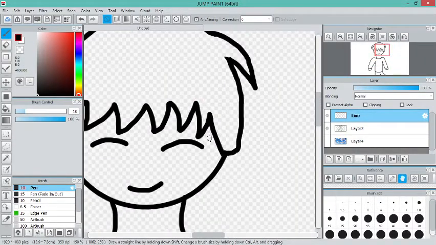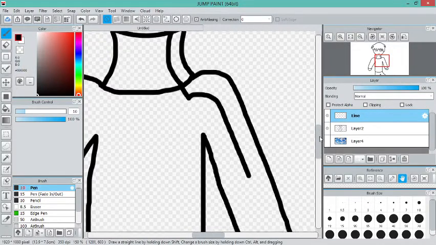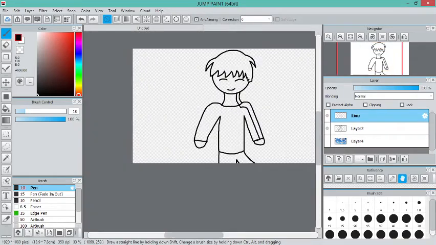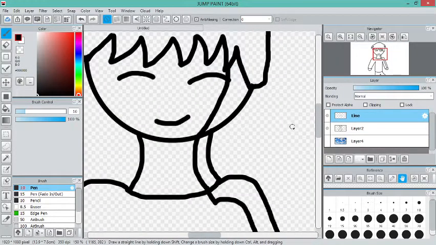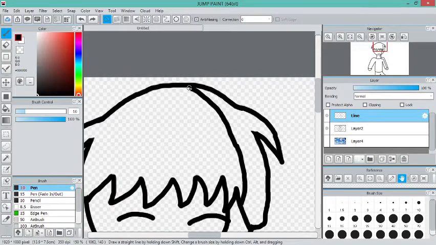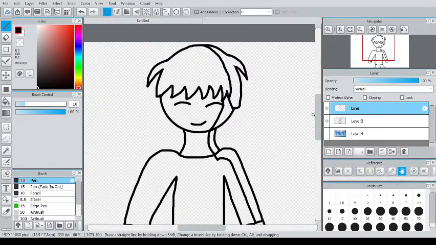You've probably seen animators do this a lot in videos, where they plan out where the shading is gonna go, and some people plan their outline, and then the color.